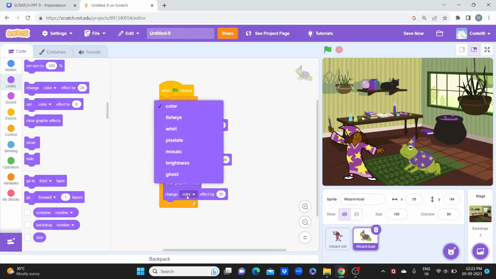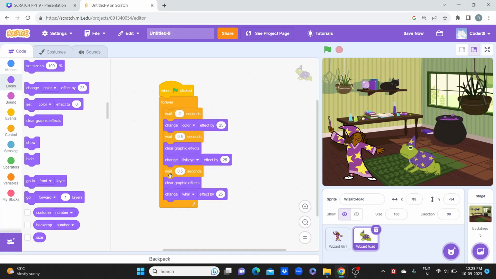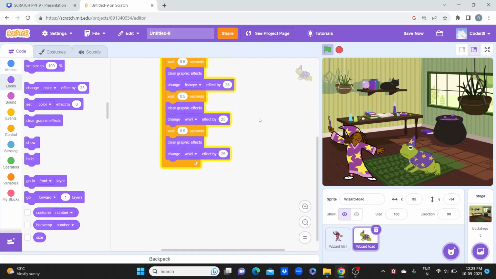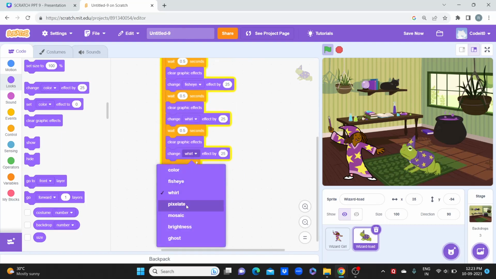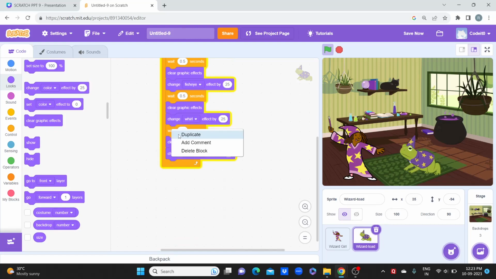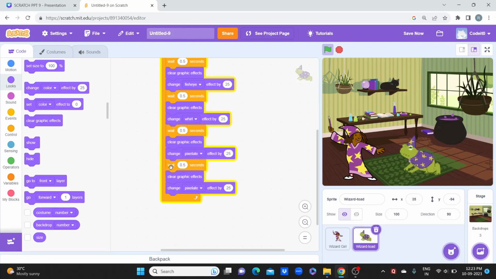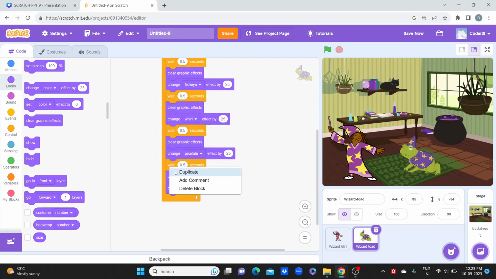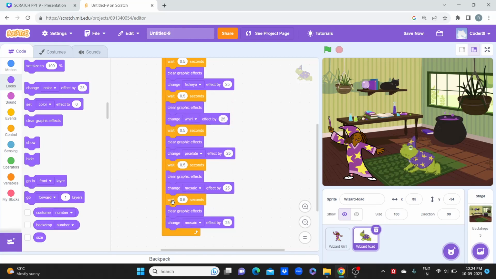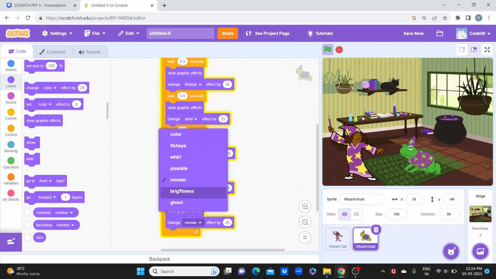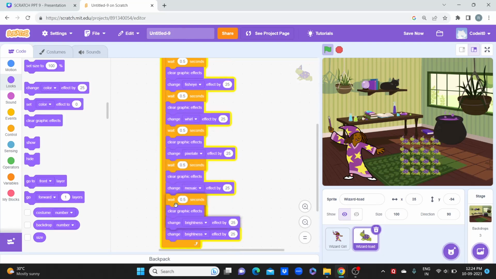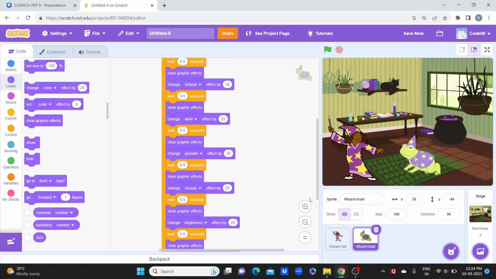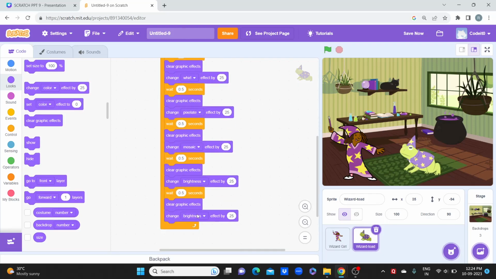We are going to change to now whirl effect. I'm going to duplicate these blocks. You can just right click and duplicate them. And after whirl we have pixelate. After pixelate we have mosaic. Again I'll duplicate, and then we have brightness, and the last, which will disappear at the end, is ghost effect. So one by one everything will happen. Let's start.